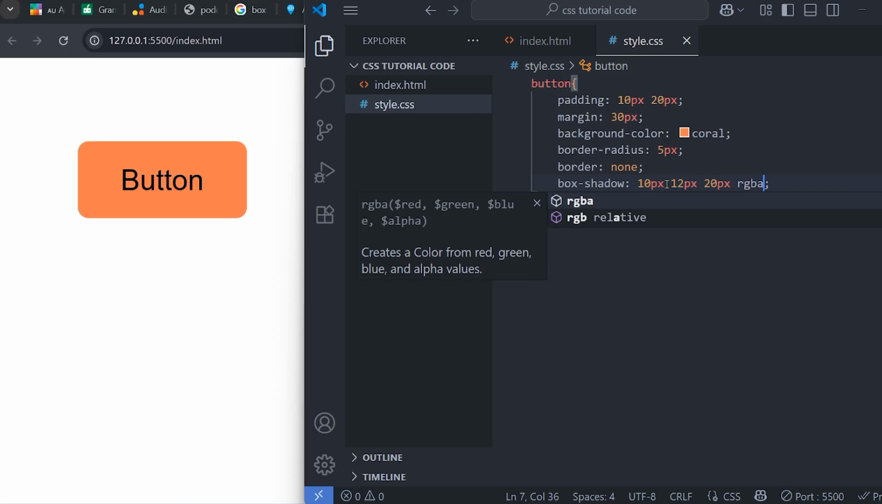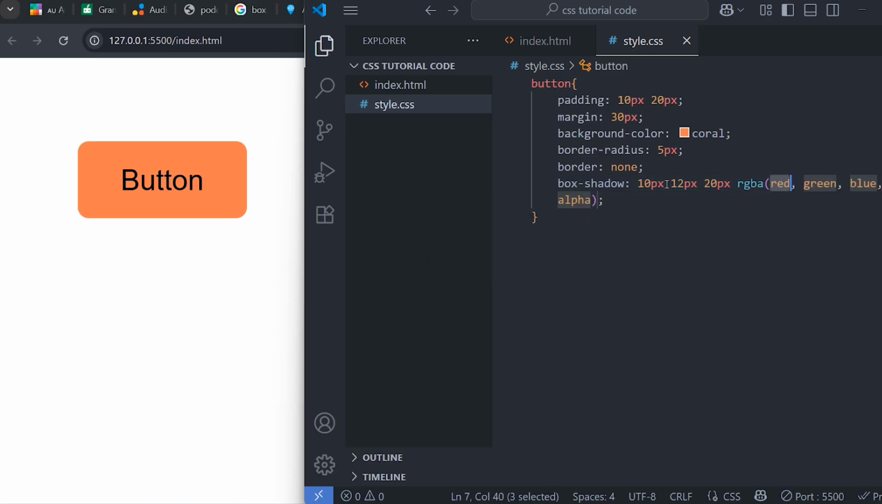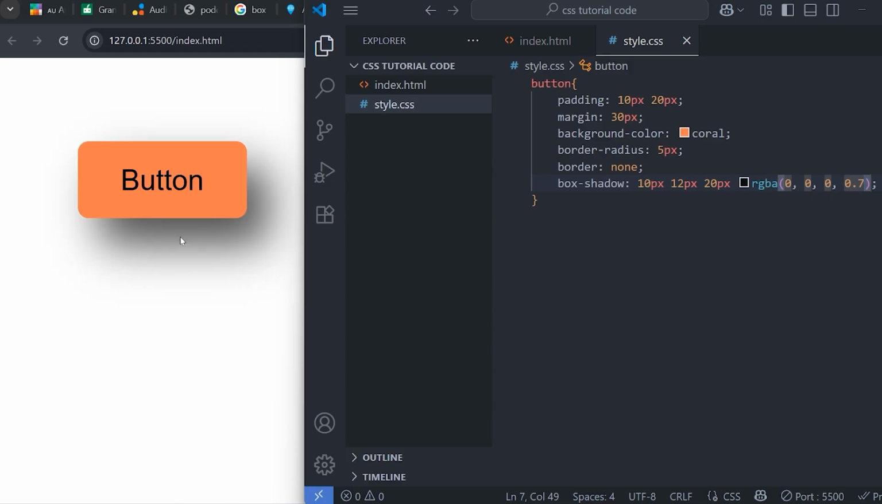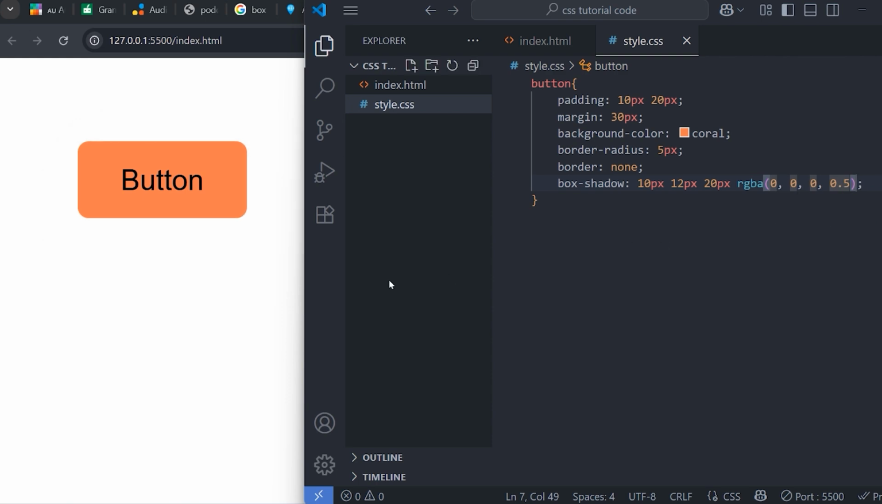Now it is time to use the RGBA for shadow color. RGBA, 0.7 shows the alpha or transparency here. Now let's change it to 0.5, or change it to 0.3. Now you can see the difference.